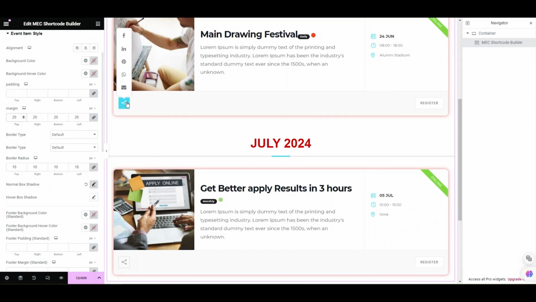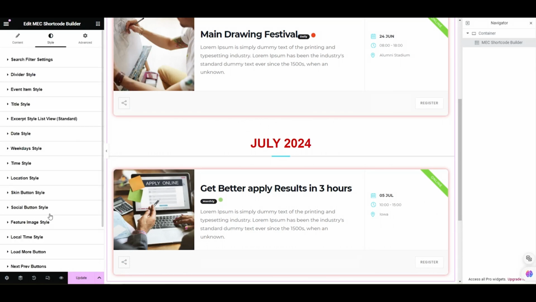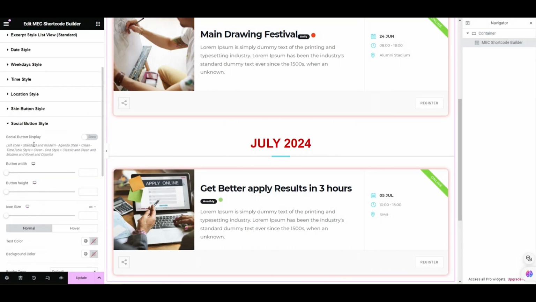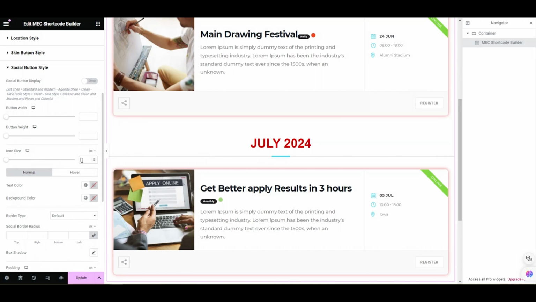You can also decide whether to include the social media buttons and how they look right here from the front end. Let's increase the icon size to 15, then 10, and see how easy it is to make changes.